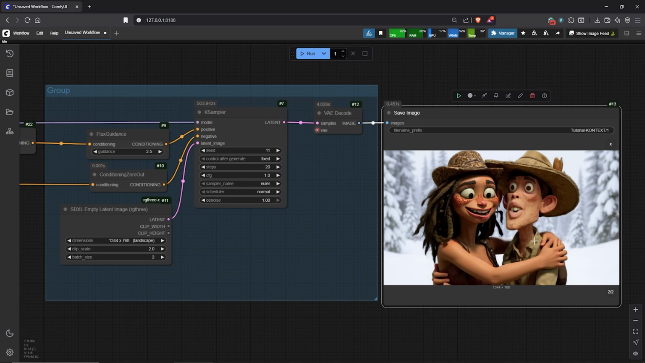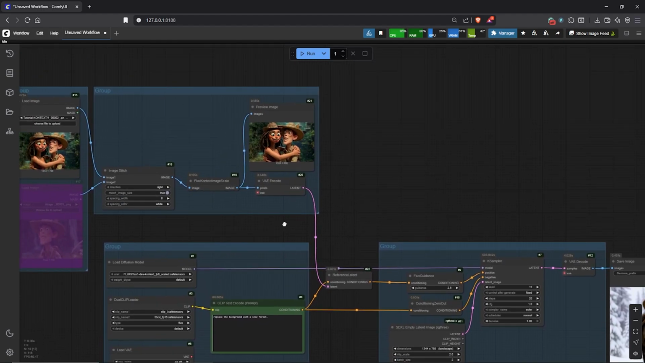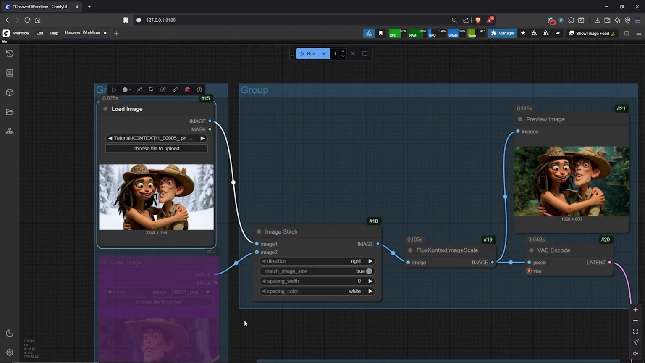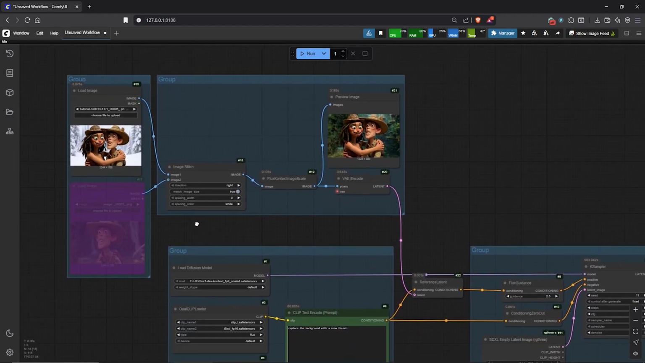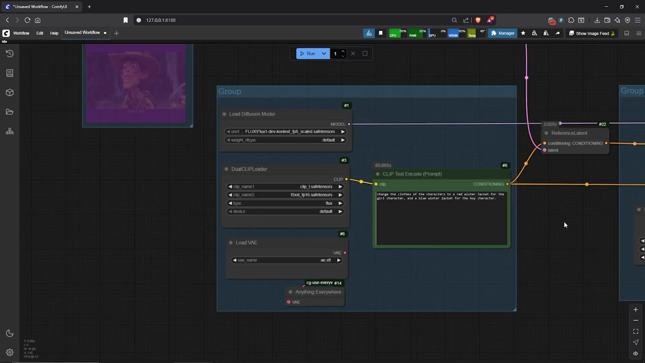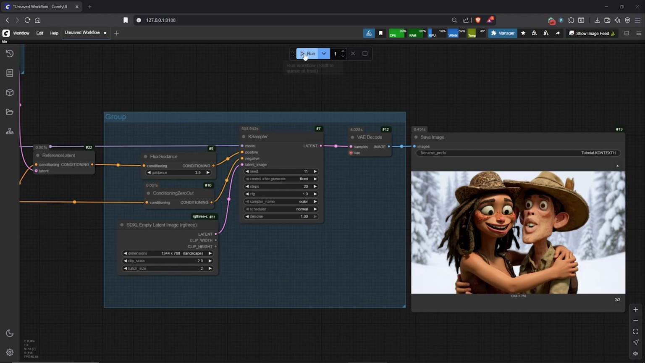Let's push this even further to see what is possible. Once again, I'll go ahead to copy the final results. Let's pan again to the image input, right click to paste the image in here. Let's move down to the positive prompt. This all feels simple, right? I'll use the prompt here to change their outfits into winter clothes. We have everything connected, so let's go ahead once again to hit run.